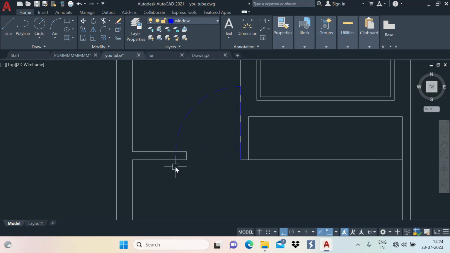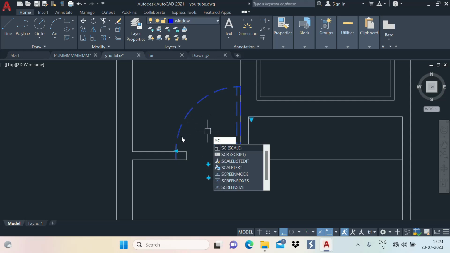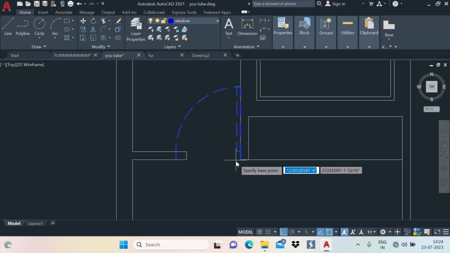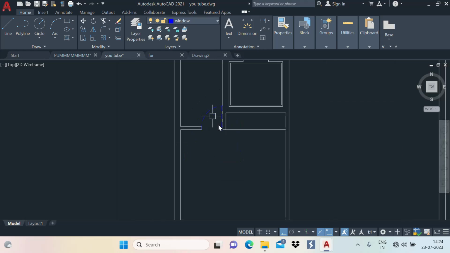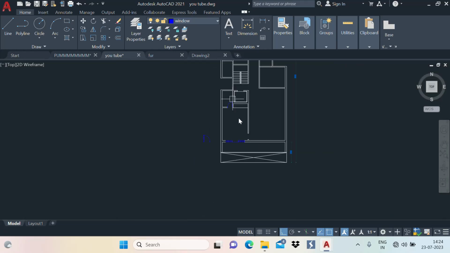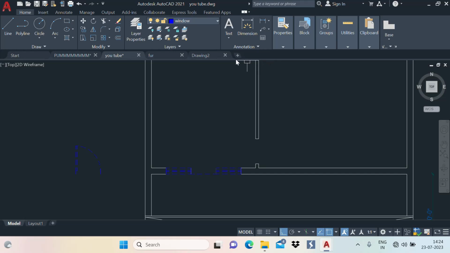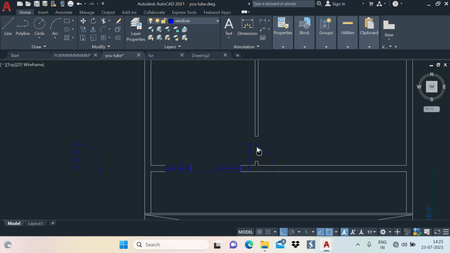You can see my door is bigger than my opening, so I am going to scale it. For scaling, press SC, enter, and click on this point and this point. You can see my door is created. Now, for here, just copy this door and move it here.